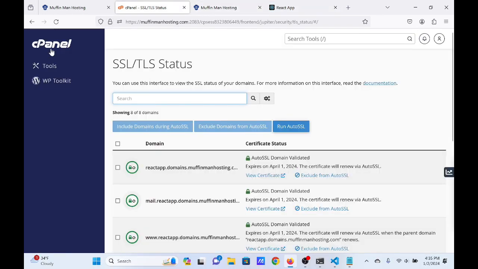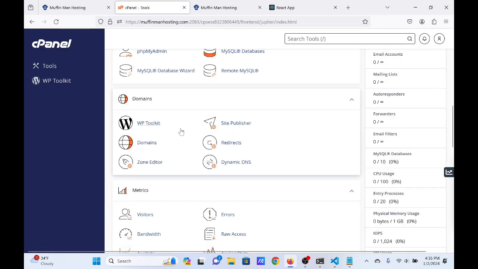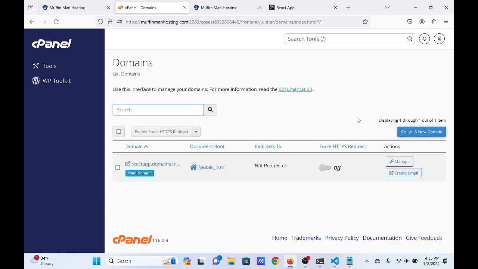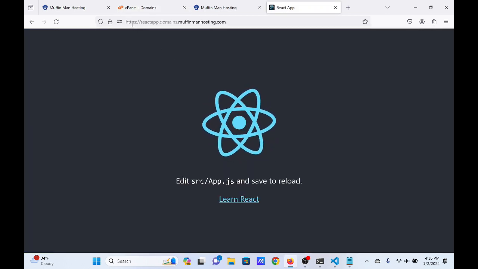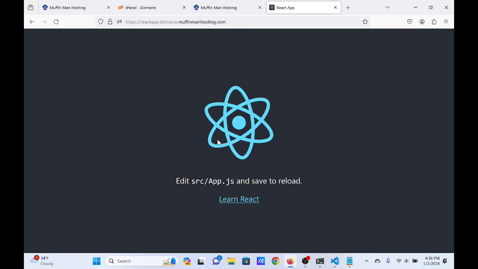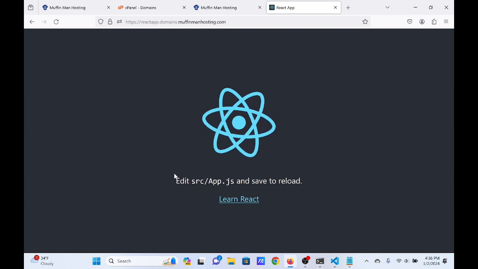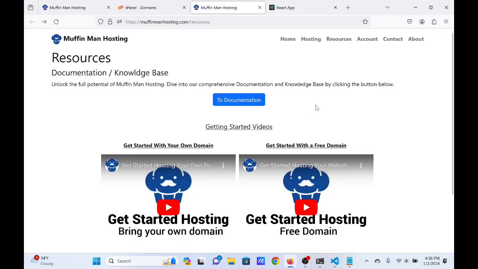The next thing you'll want to do is go back to Tools and scroll down to Domains. And here you're going to want to click on Domains. Next, you just want to toggle this Force HTTPS Redirect to On. And this just makes sure that anytime somebody tries to access your website using HTTP, it will force them to use HTTPS in order for them to have a secure connection to your website. Very important because a lot of the times your web browser will default to HTTP for some reason. So this stops that from happening.